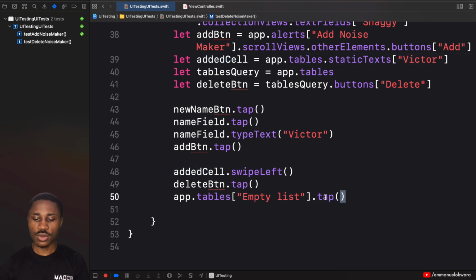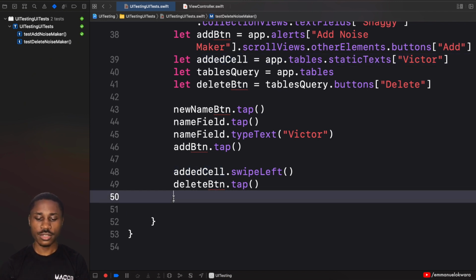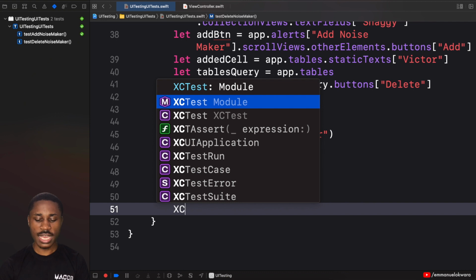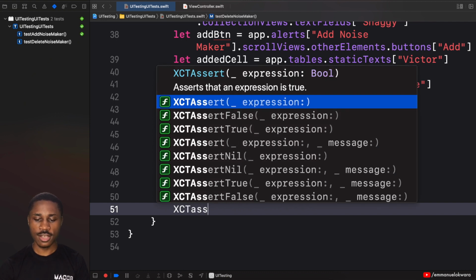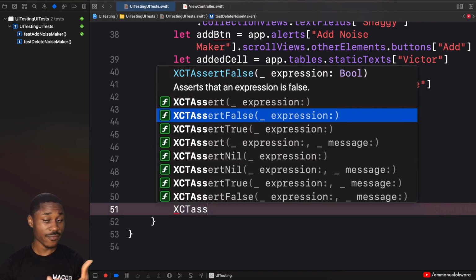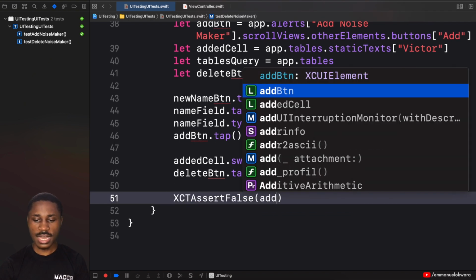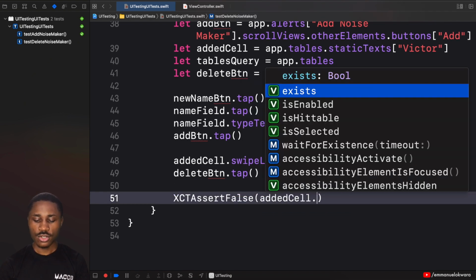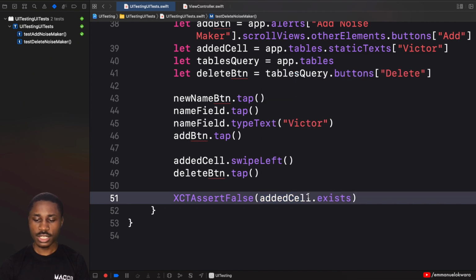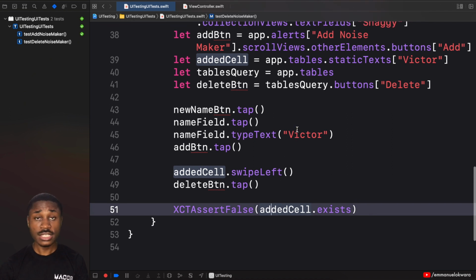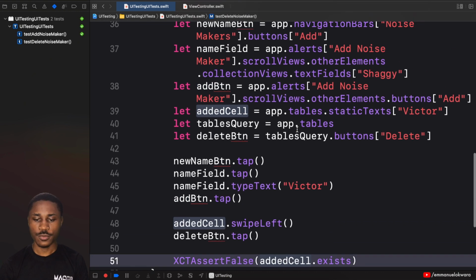All right. So we actually don't need this anymore. So what we're going to do here is we're going to say XCTAssert. Could you guess how we will do that? Assert false. Awesome. So we're going to assert that the added cell dot exists. So this is going to check that added cell, which is Victor, does not exist in our table view. And if it does exist, then something is wrong. But if it doesn't exist, then yeah, we've done the right thing.